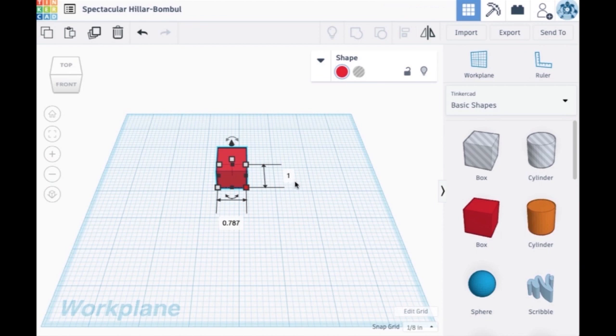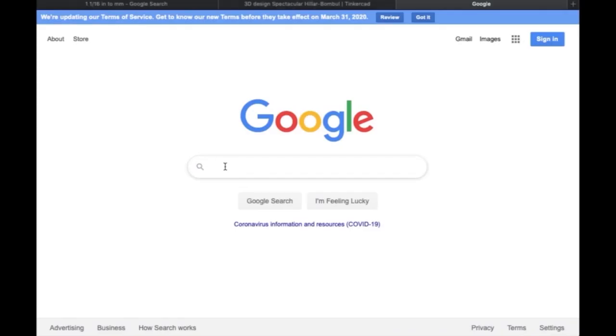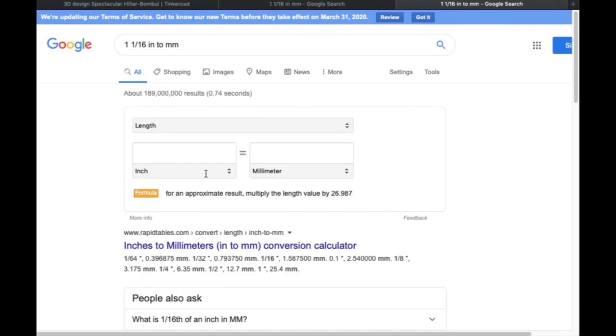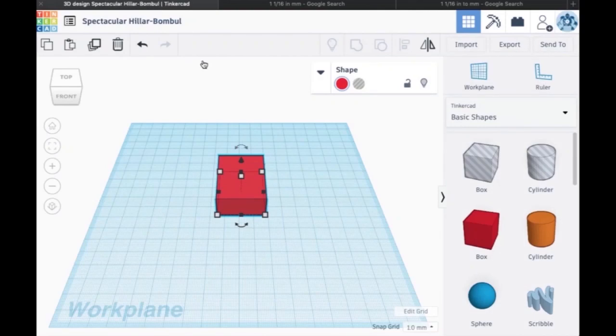You are probably better off working in the millimeter scales, but entering the values that are equivalent to the inches. Simply do a search for the value in inches expressed in millimeters. Simply enter in the value you require, in this case 1 and 1/16 of an inch, and you will get the metric equivalent. Copy that, paste it into the value you wish to change, and there you are.